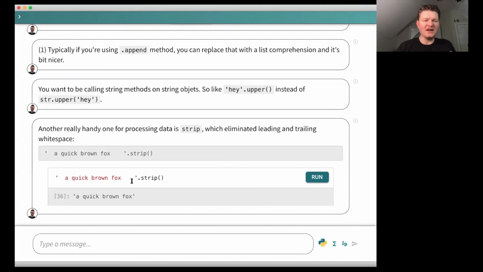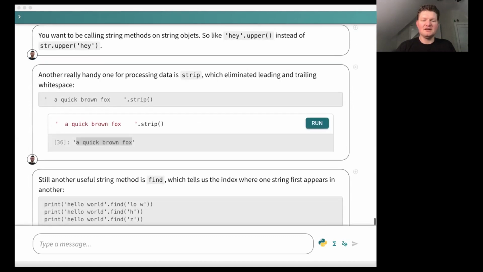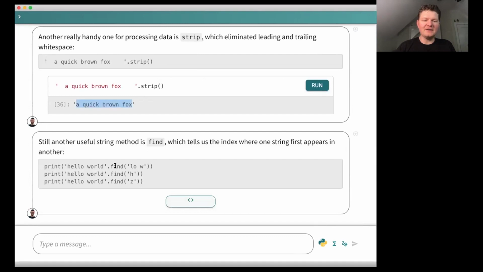You're processing some data, and just the way it's processed, you end up with some spaces at the beginning or end, and you just want to get rid of them to standardize the text. The strip method will do that. Another one which we've already seen is the find method. That's just going to look for the first occurrence of a particular substring within the string.